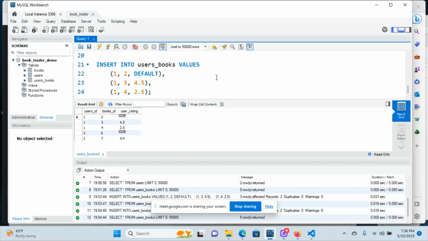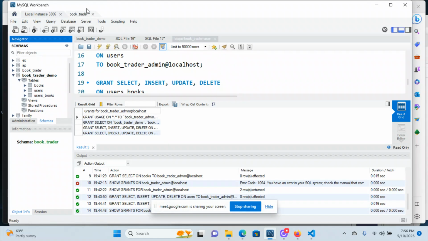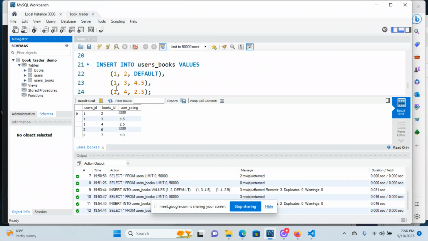Okay, good. So this last part, you guys are going to see, this is super simple. Go ahead and, if you don't have MySQL Workbench, open it up and go to the book trader demo. I'm going to go back to my local instance here. You can leave both of these connections open at the same time. It's not a problem. So here's the book trader demo or book trader admin.